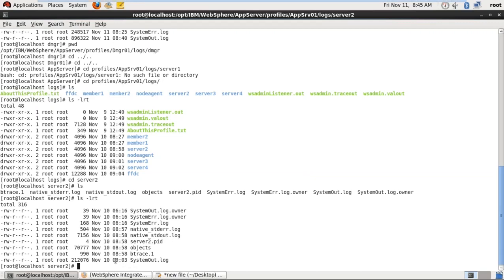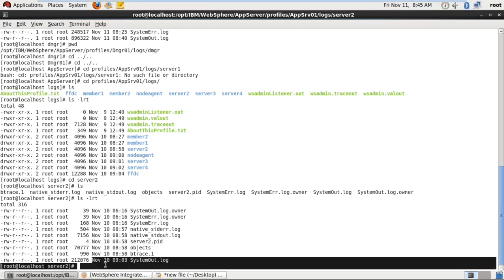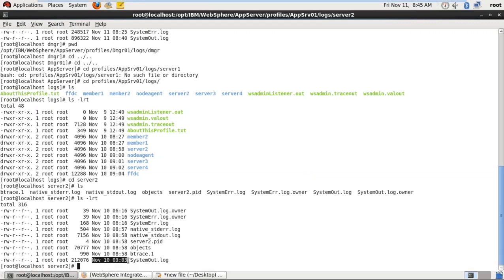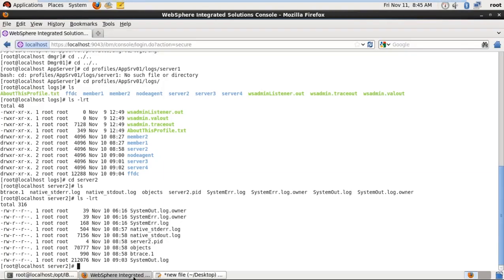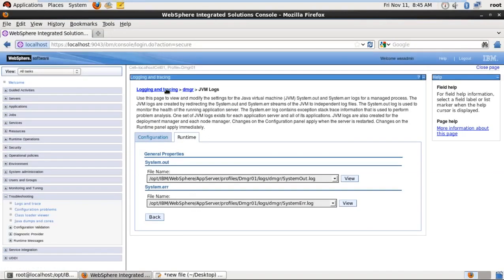Yes. See here, it is showing November 10, 9 o'clock, system out. But it is showing November 10, 6 o'clock, this is not the updated one. The updated file will be displayed last. Okay, so this is about the JVM log.